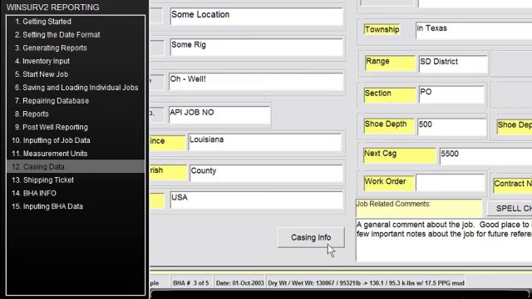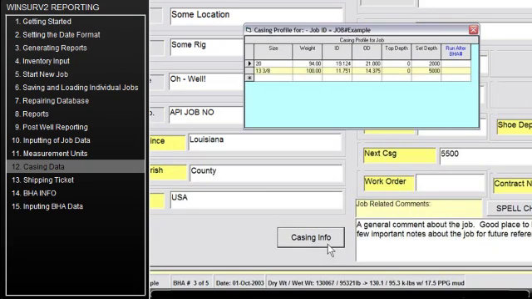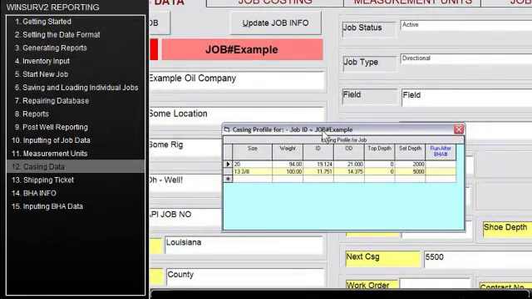The casing information can also be input here. Casing information is an important element to hydraulics, and the size here, of course, should be organized so that the larger sizes are up at the top, and whatever the set depth is and the top depth is, you need to take that into account as well.